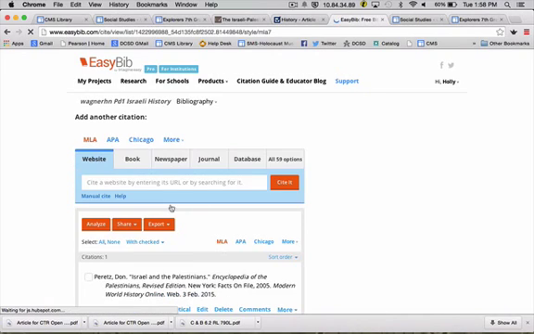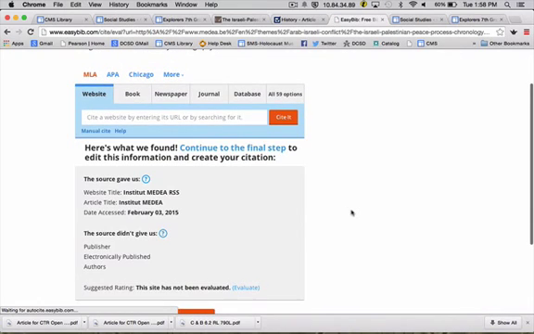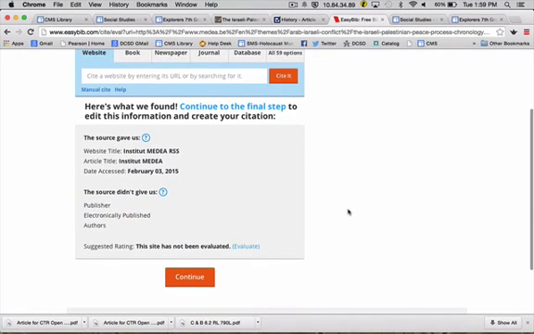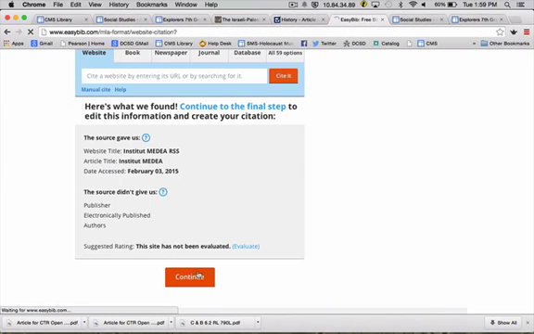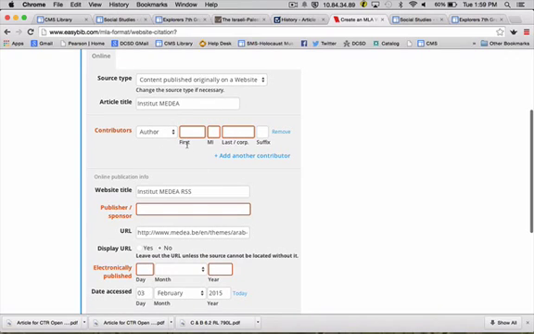I'm going to my bibliography, I'm creating a citation for my website, I paste my citation in there and I click Cite It. It says that it found some information and it didn't find some information. So I click Continue. All right, the boxes in orange, red are what I'm looking to find information for. Contributors, authors, the publisher, and then the date.